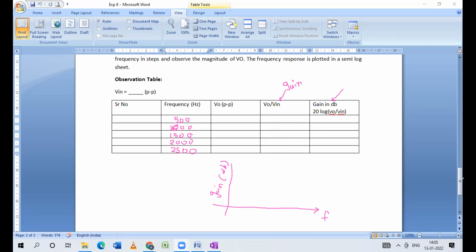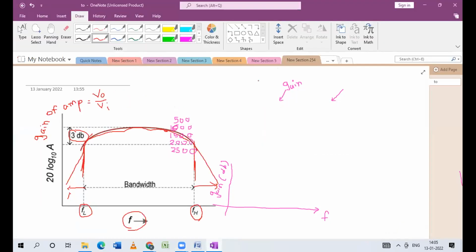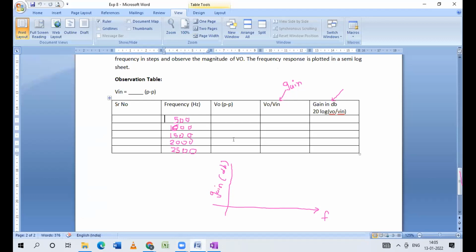And your graph will look like the graph which we have discussed. See, how does your graph look? It looks like this graph. Getting it? Your graph looks like this. I hope that everyone is clear about this.